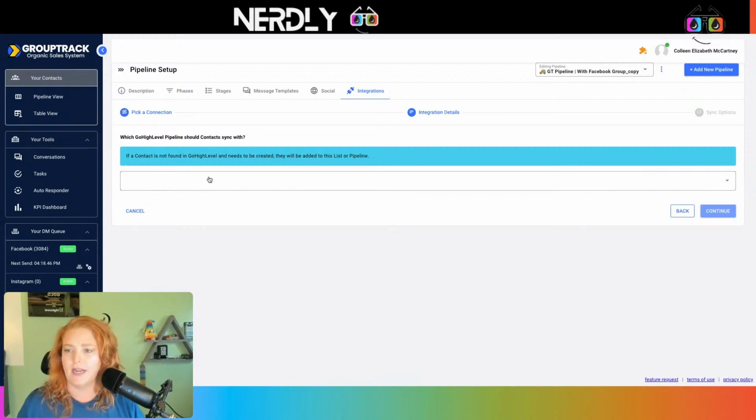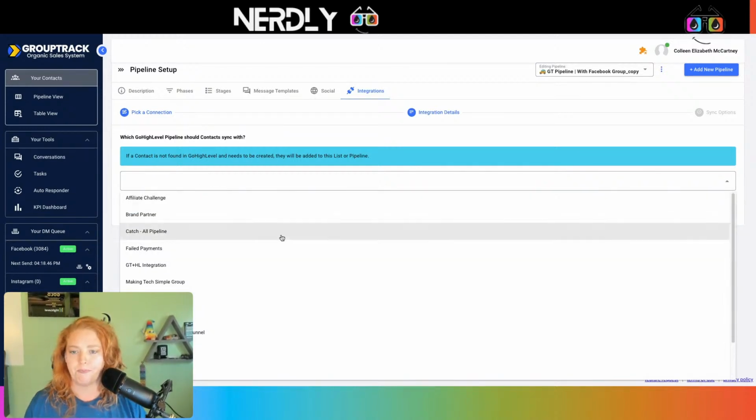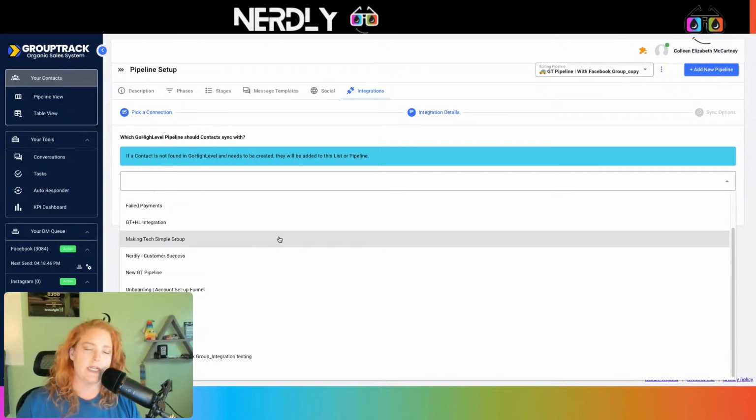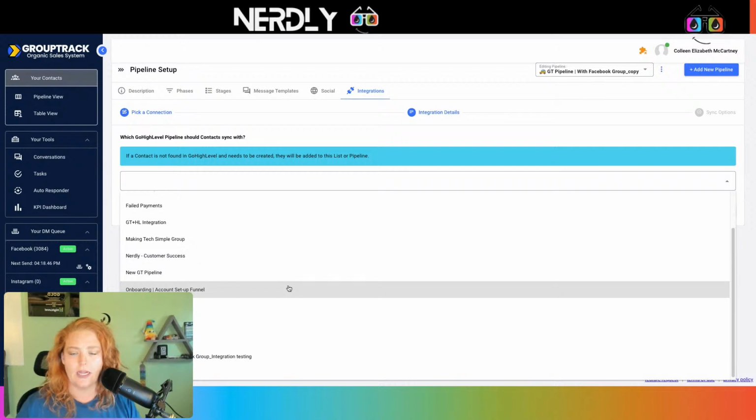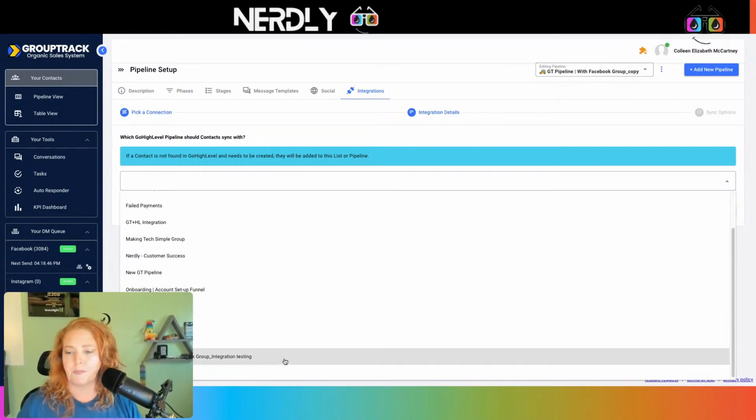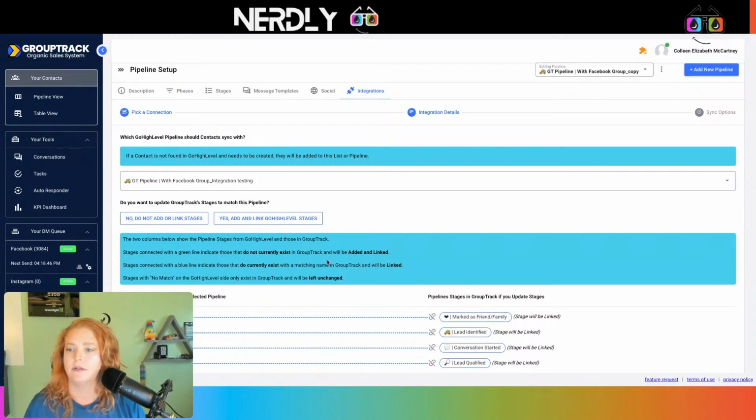Oh, all right. So now it's asking if a contact is not found in High Level and needs to be created, they will be added to this list or pipeline. And they're saying list because in other systems it's referred to as a list. For us using High Level, it is a pipeline. So what I'm going to do is select the GT pipeline with Facebook group integration testing, because this is the one that matches up, right?